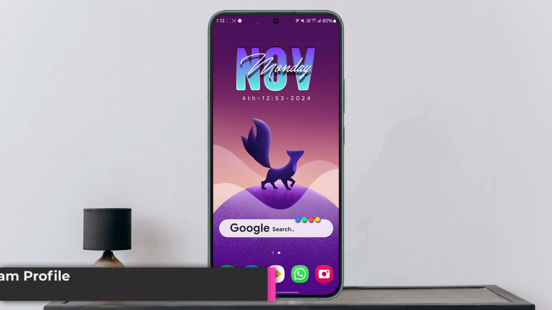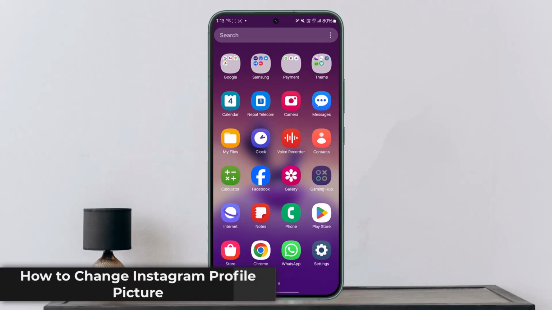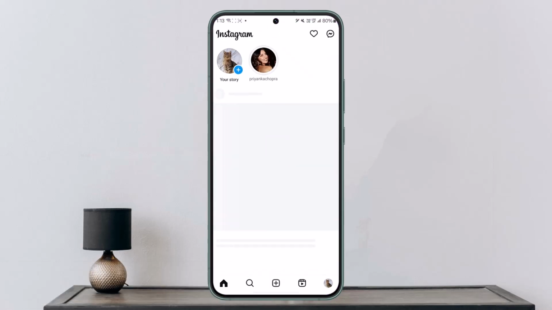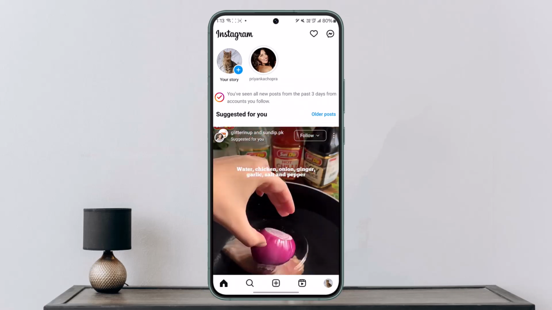How to change Instagram profile picture. So if you want to change your Instagram profile picture, it's relatively quite simple to do so. All you have to do is launch the Instagram application, and this is the interface that you will see.